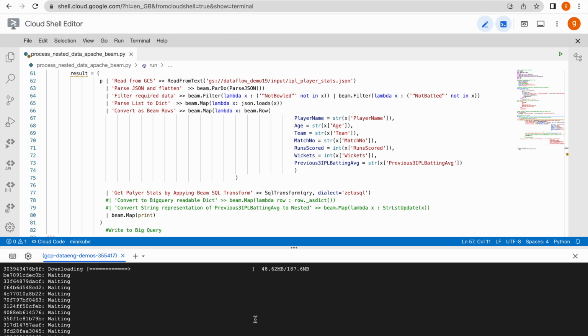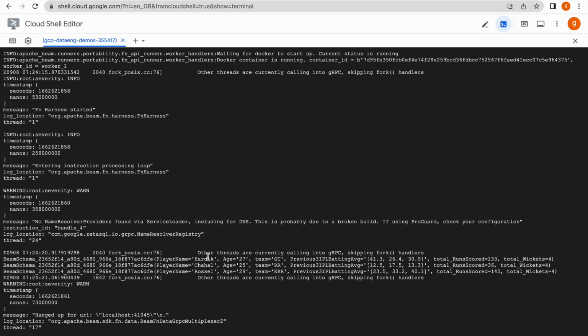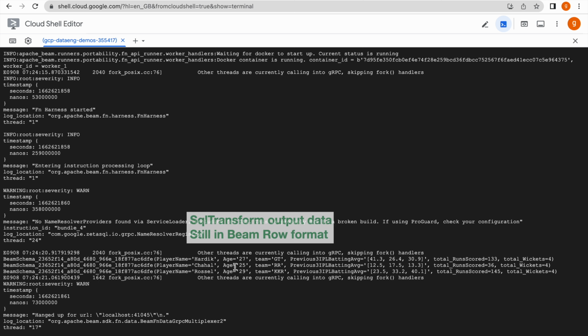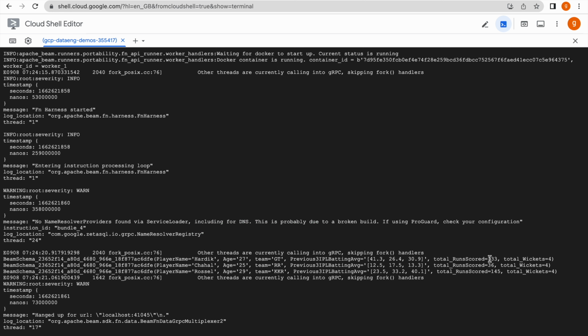It takes some time because it has to download some Java related stuff, and then it will display that output. See, you can see now it is still in a Beam row format. You can see that aggregation is performed on top of those rows. This is the summed up run scores and also wickets, right? So I hope you are clear, right? Now let us go to our pipeline again.